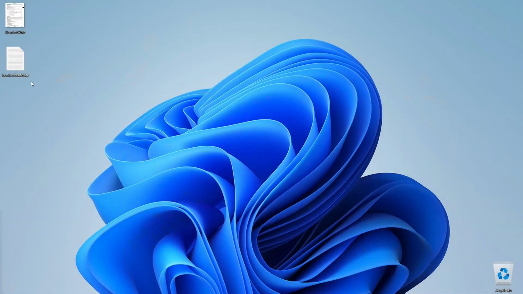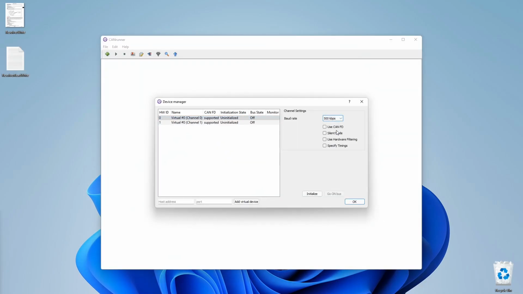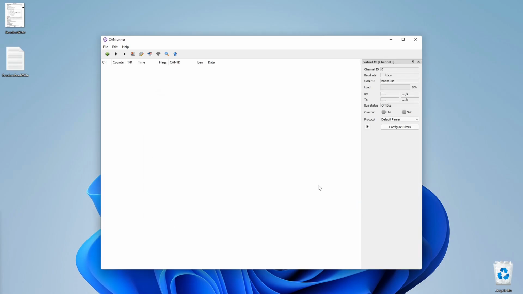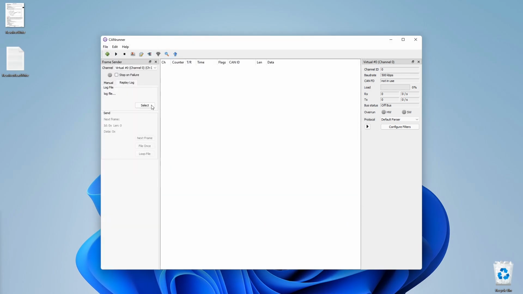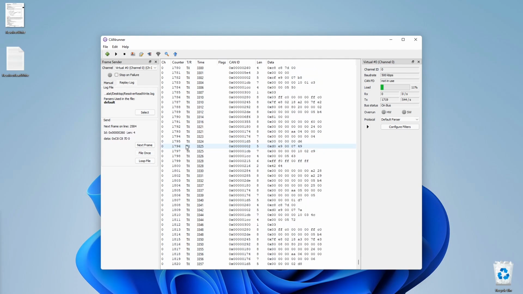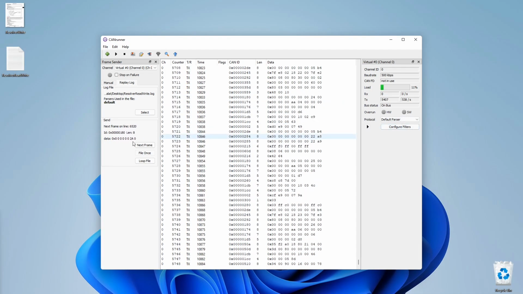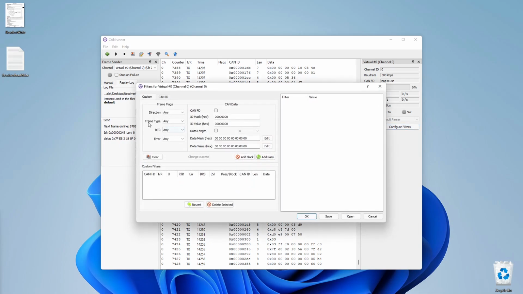Okay, so we're back at the computer. I got the log file right here that we took while reading and writing the offset. So let's fire up CanRunner, since I was using that program when I took this log file. I'll just spin up a virtual CAN channel and I will play back this old log. Here we have it. And if I just press file once, and if you look at the data, there's a lot going on. There's actually too much information going on here. But we will isolate the important stuff. So let's stop this. And we will set up a filter.